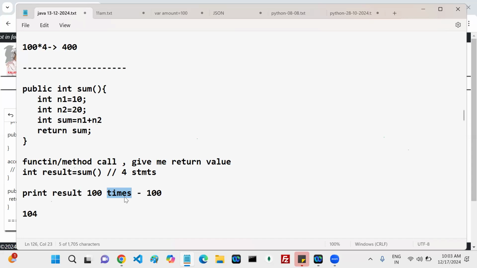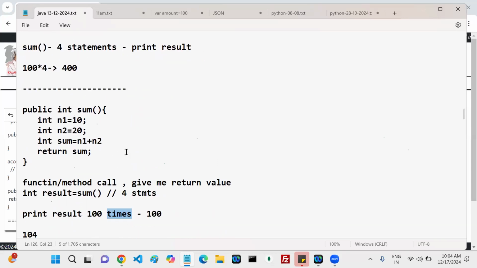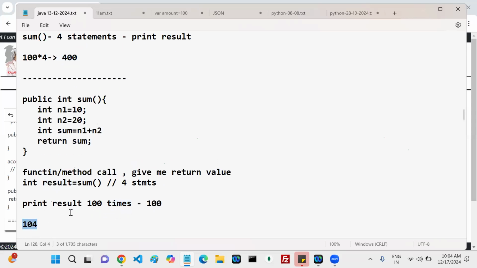Now tell me which approach is the best. You want me to call the function or method each and every time? Or you want me to hold the result with one variable and use that variable how many times? Which one is recommended? Here 400 statements executed, here 104 statements executed. So obviously 104 is the recommended one or not?